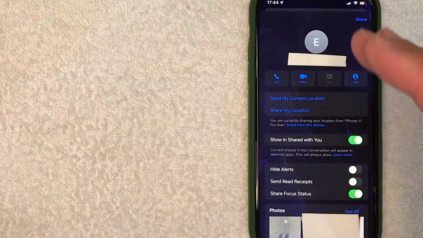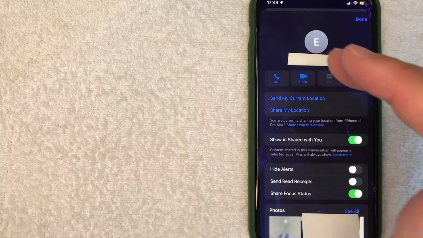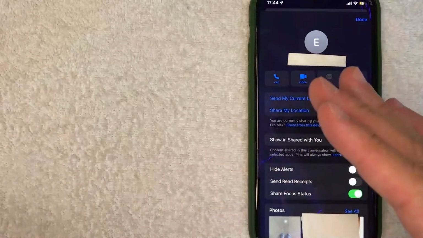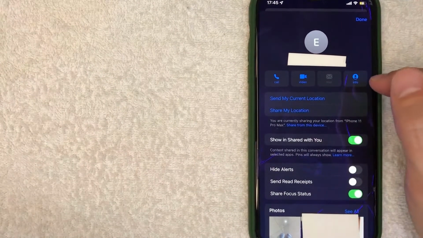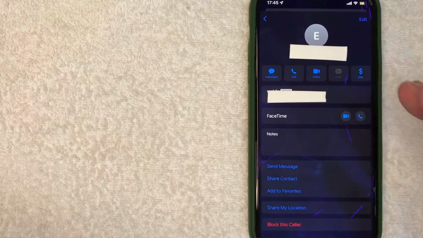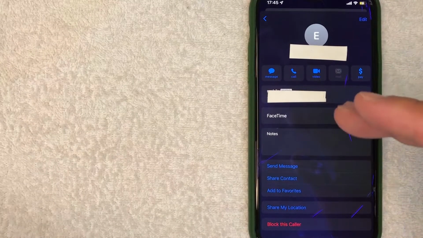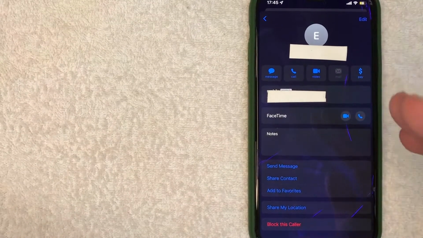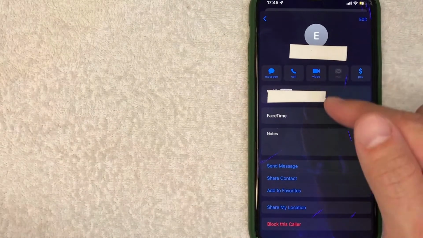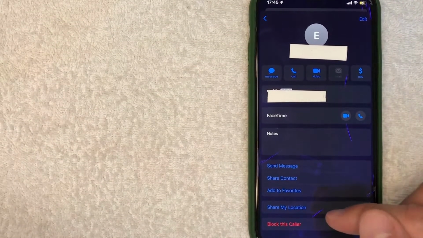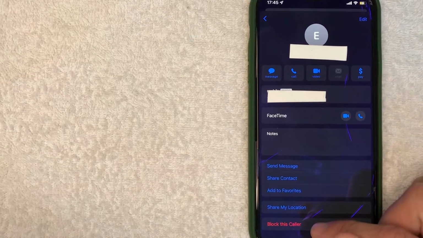Once you click there, it's going to give you a little bit of information and settings for that particular person. But in order to block them, you want to click on this button right here called Info. Once you click there, it's going to show some more personal details about that person. But in order to block them from messaging you, go ahead and look towards the bottom. There's this red button called Block This Caller. Go ahead and click there.